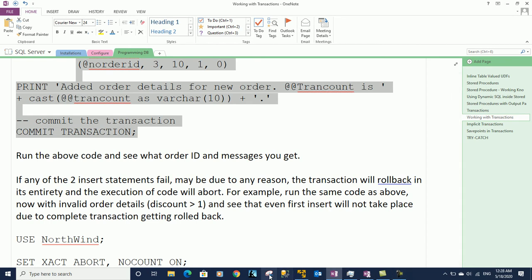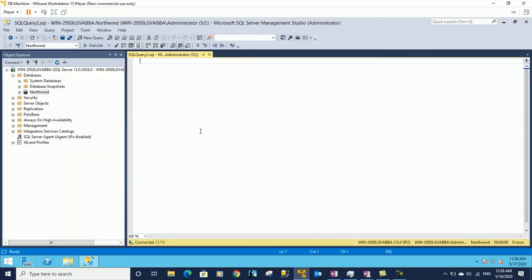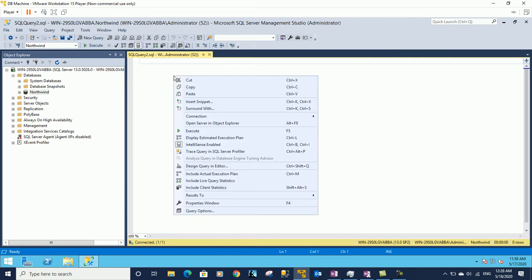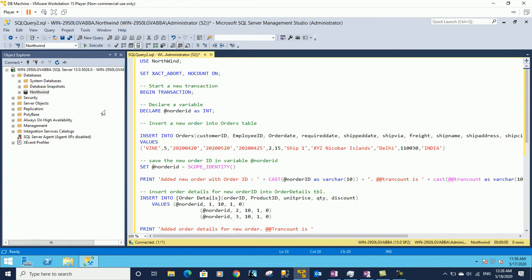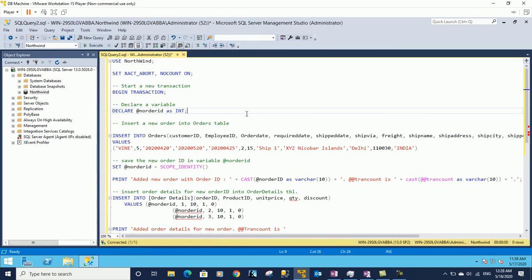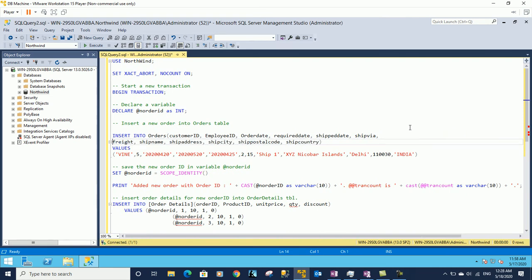Let me go ahead and copy it in here. Okay, the code is now copied, and let me adjust the slider of this Object Explorer window. Let me make the code in multiple lines, so that it should be more visible to you.